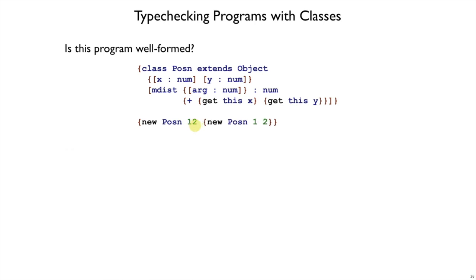How about if we change it? Now we've got two arguments. This new posin takes 12 and a second argument, which is itself a new posin, which has two arguments. So the argument counts all work out. And in fact, this new posin expression seems okay. It's going to give us a posin object. But the y field for this outer posin is expected to be a number, and a number is not a posin. So this is not going to be an okay program either. Nothing's going to go wrong if we actually run it, note, but the types that we've declared and the way that we're using them are not actually consistent.